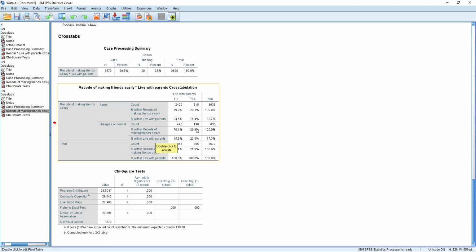And in the second column of column percentages, we're looking at just those who live with parents: the percentage who agree with the making friends question and the percentage who either disagree or have a neutral response. And in this example, it is more intuitive to be looking at these column percentages. So it's these four numbers that we want to extract into our Excel spreadsheet.